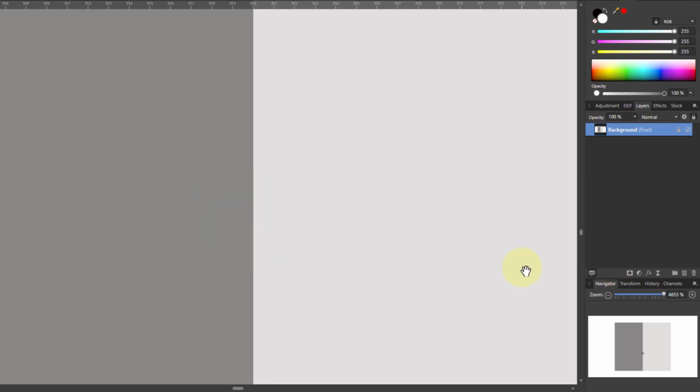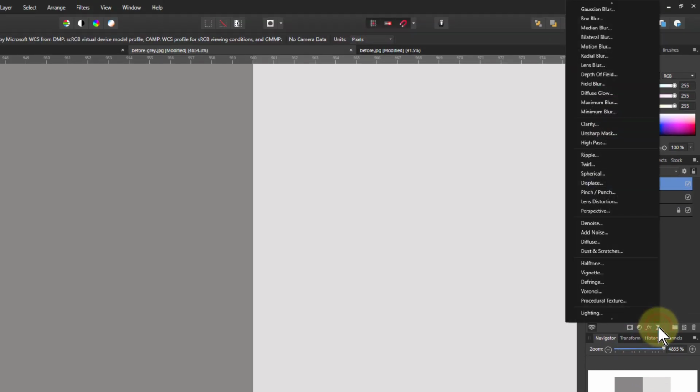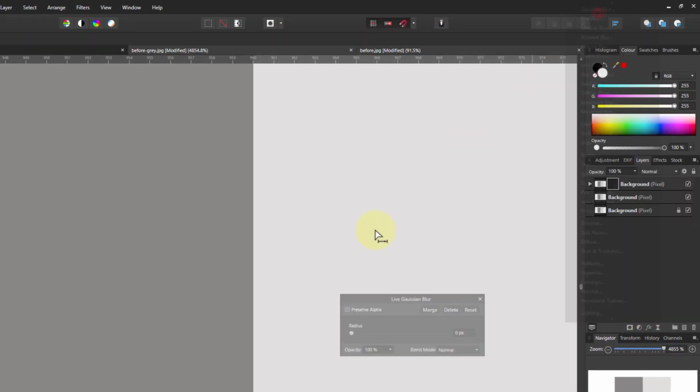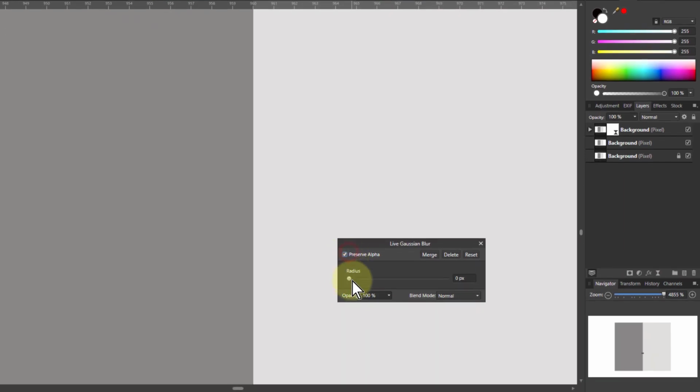Here's a nice edge here, and I'm going to hit Control J a couple of times because I'm going to need some extra ones of these. And we go to the live filters and the Gaussian blur, and we'll turn the radius up. And you can see the way it sort of spreads outwards from here.